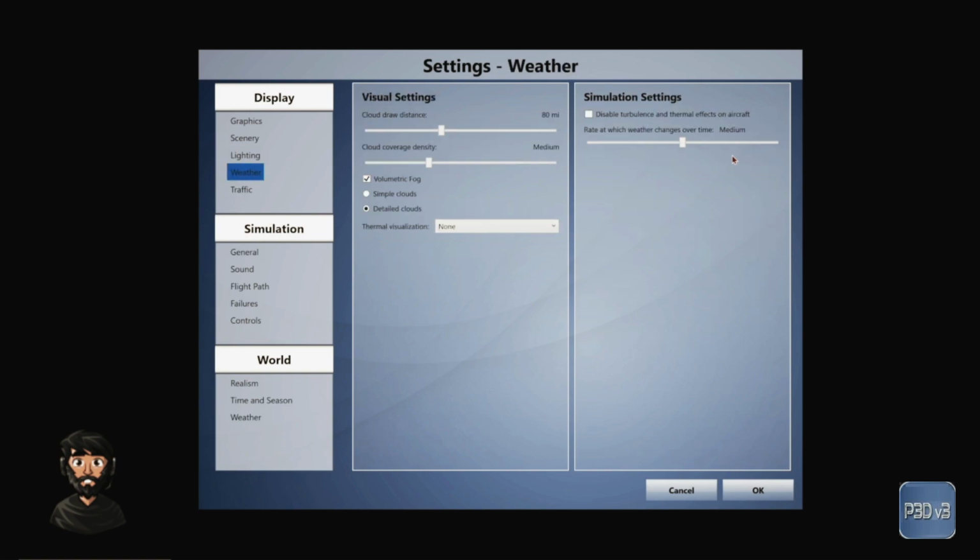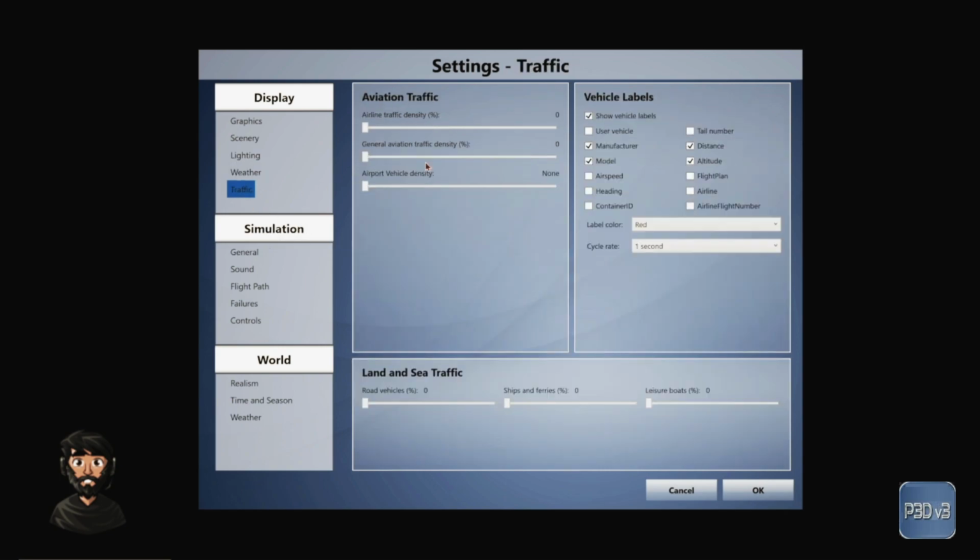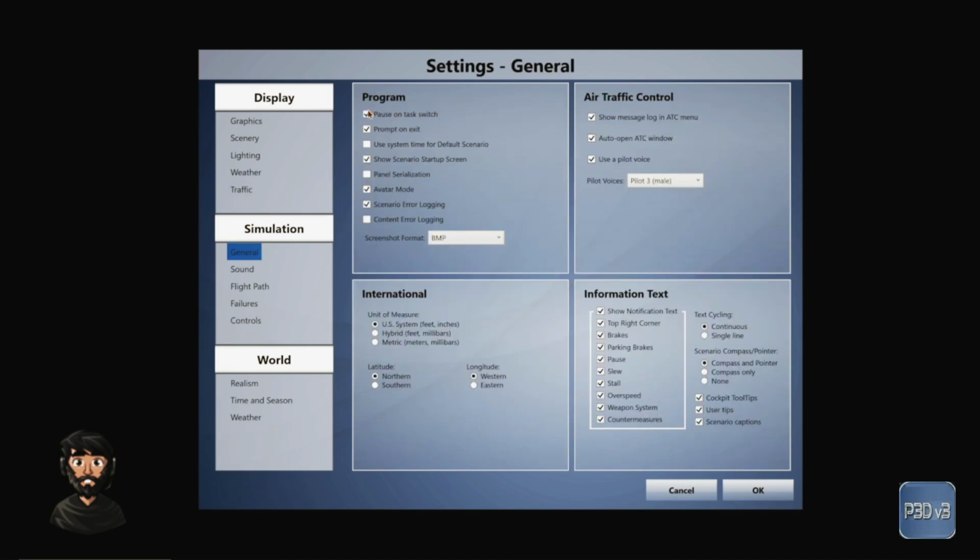Weather wise, it's medium. Disable turbulent, nope. Draw distance 80, that's fine. Detailed, that's fine. Traffic, we're going to have 50%. All that's set off. We're going to turn all this off, and road vehicles will be set to 30. Ships and ferries set to 11, and that's that. Take that off.